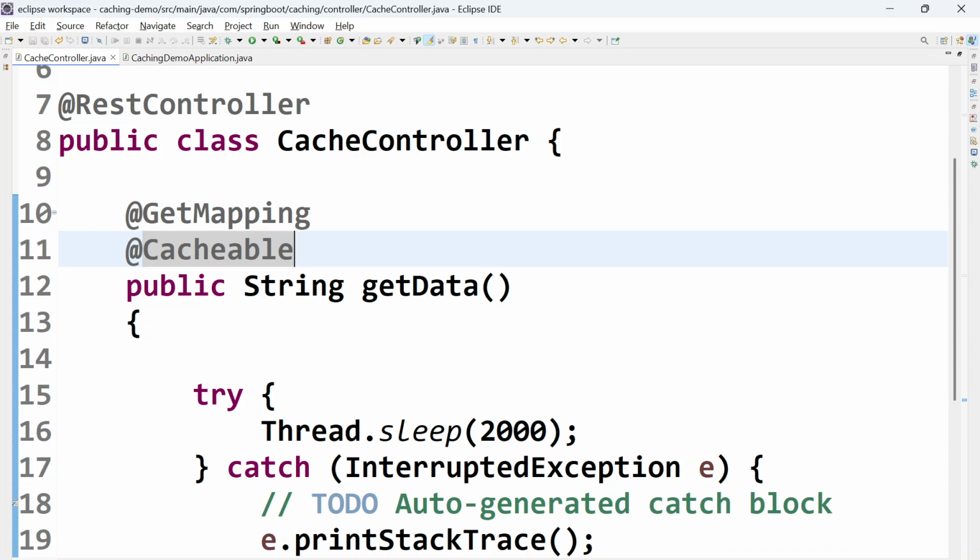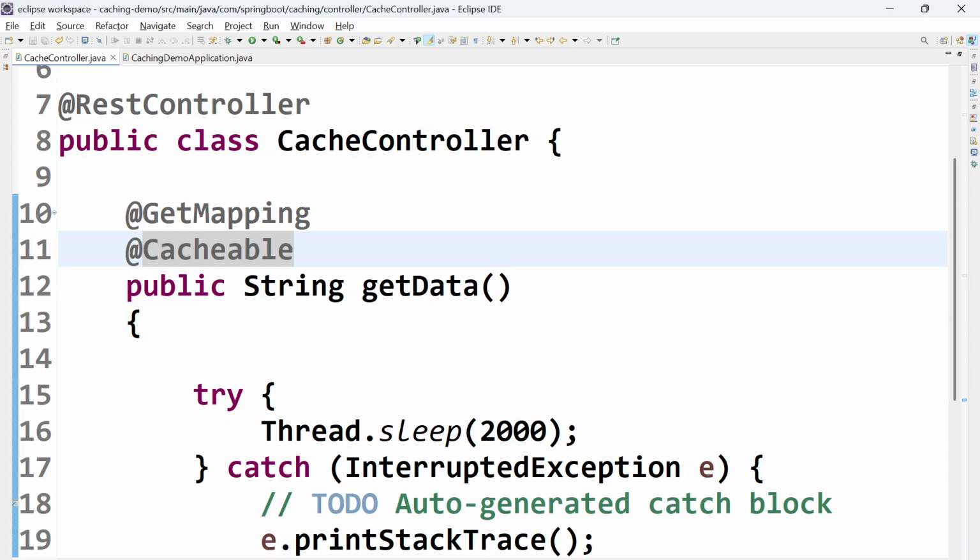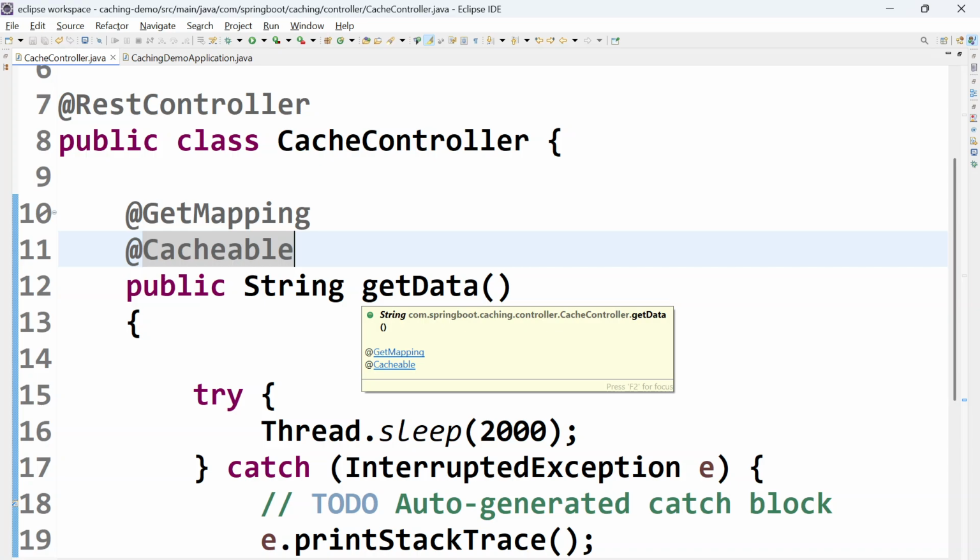So when we want to enable caching, we have to go to the main application here and first enable the caching. Once the caching is enabled, after that we will be using the Cacheable annotation. In the Cacheable annotation, the first call to this particular method hits the database, and on the second call, the data comes from the cache, not from the database. Okay, so Cacheable stores the result in a cache and is used for the GET method.